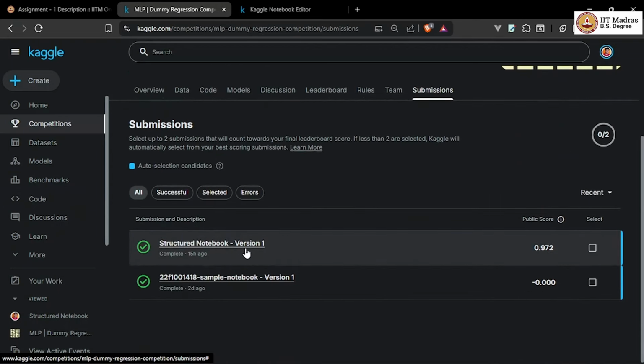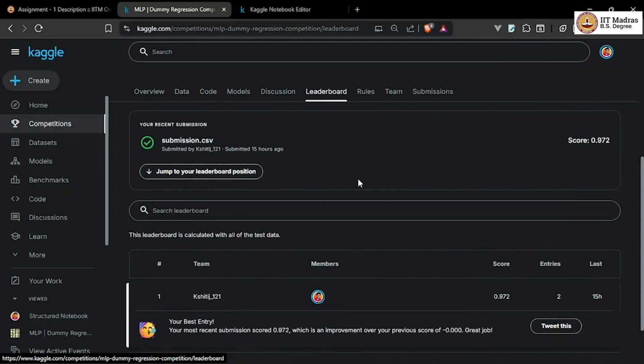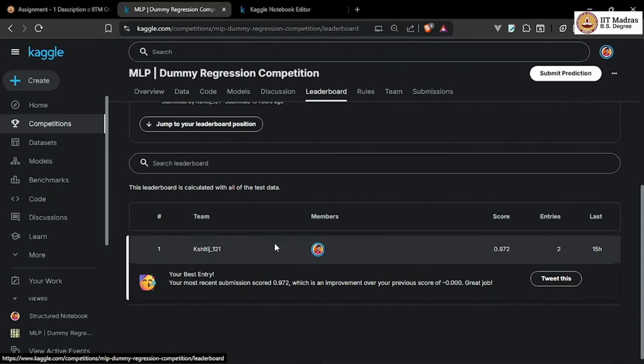You can see that for the first version of the structured notebook, I obtained a score of 0.972. Same thing can also be viewed on the leaderboard. If you remember, in the earlier video, I demonstrated that my notebook dummy regressor model was returning a score of 0. But for the new notebook which I have created, I am obtaining a score of 0.972. So on the leaderboard, whichever is your highest score, that would be displayed. And for that very reason, I am seeing a score of 0.972 on the leaderboard of the competition.